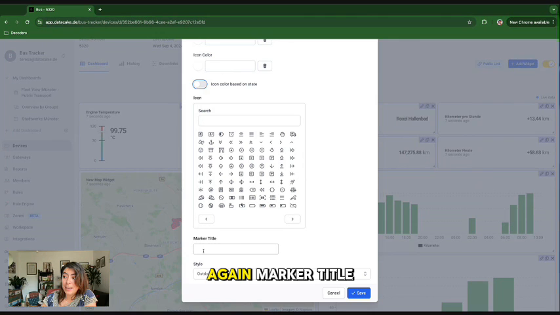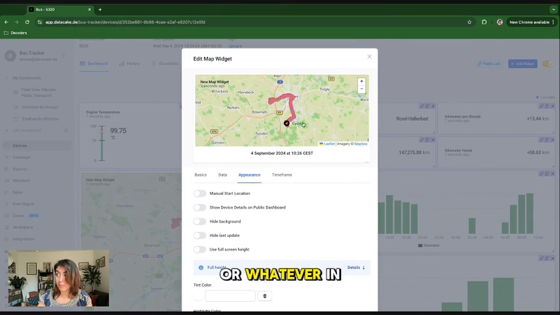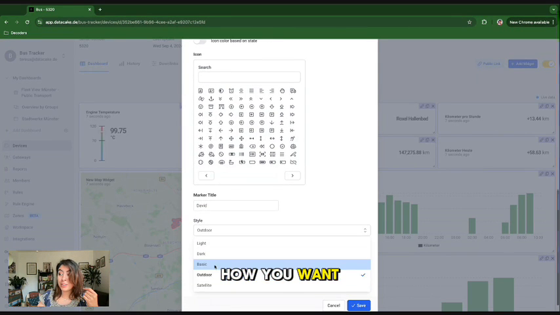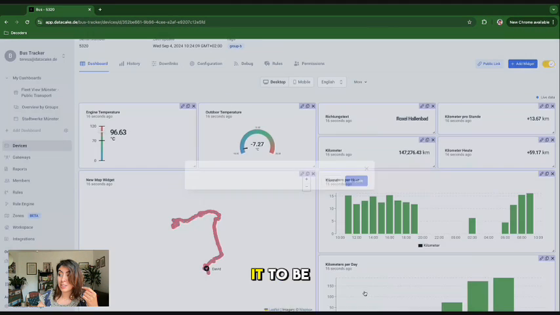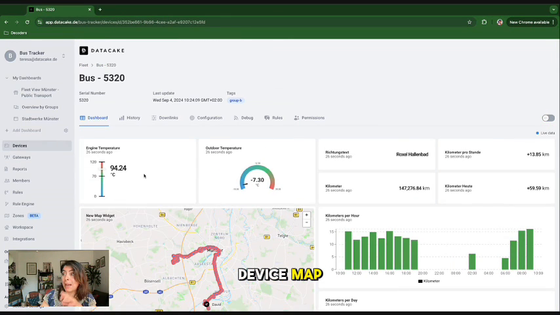And you have again marker title. You can select to add, for example, a driver's name, or whatever in this case, and it will be shown on the tracker. And you can also select how you want the map to look like. So in this case, for example, we can change it to be shown as a basic one. You have colors, you have also dark mode, etc. And that's the device map.